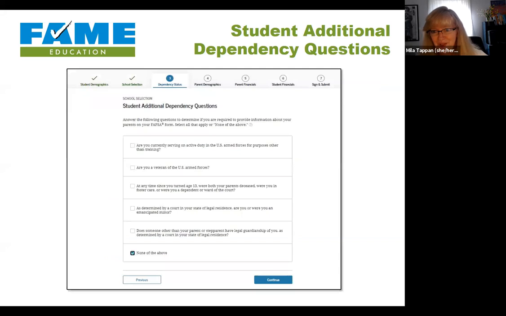If the student can't answer yes to any of those, then they are going to see these questions, again, for the purpose of determining whether or not the student is independent or dependent. If the student can answer yes to any of these questions, they are going to be considered independent. So are they on active duty? Are they a veteran? At any time since they turned 13, are their parents deceased, or were they in foster care, or were they a ward of the court? Were they an emancipated minor? Or does someone other than their biological parents or step-parent have legal guardianship of them? If they can answer yes to any of those, then they are going to be considered independent.